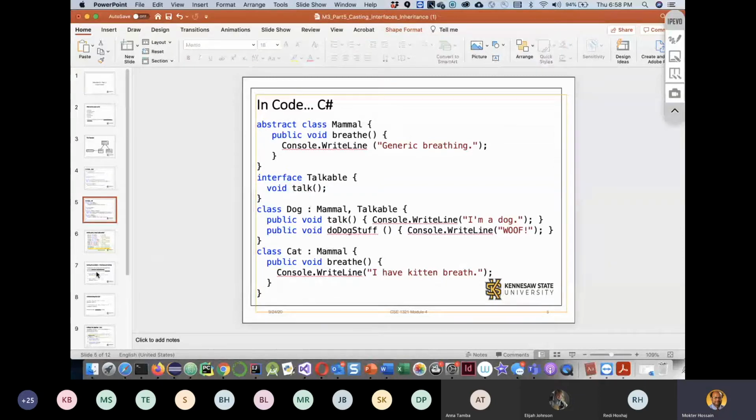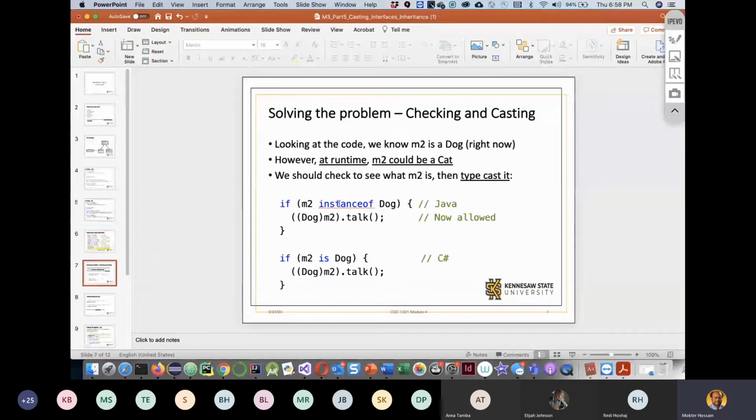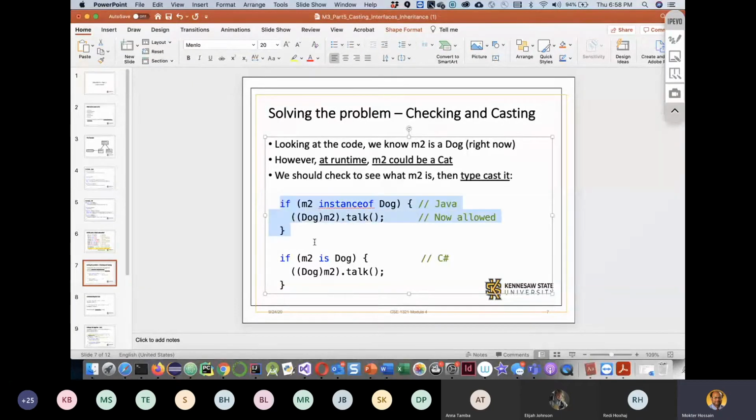This is the critical question. This will not show an error at compile time, but at runtime it will make an error. Because looking at the code, we know that m2 is a dog right now, but at runtime m2 could be a cat. We should check to see whether m2 is a dog. So this is typecasting or checking.